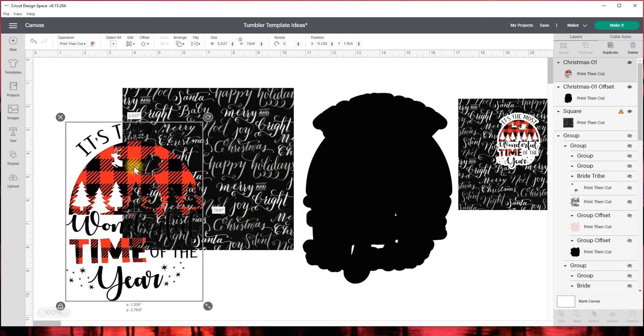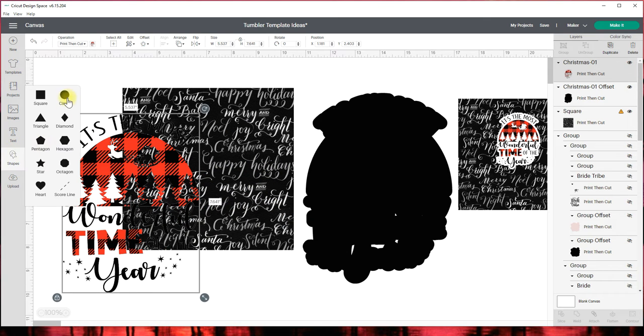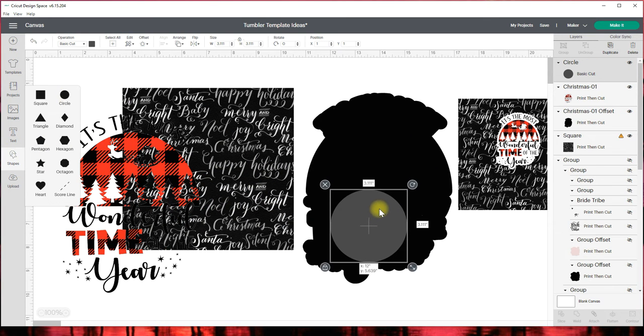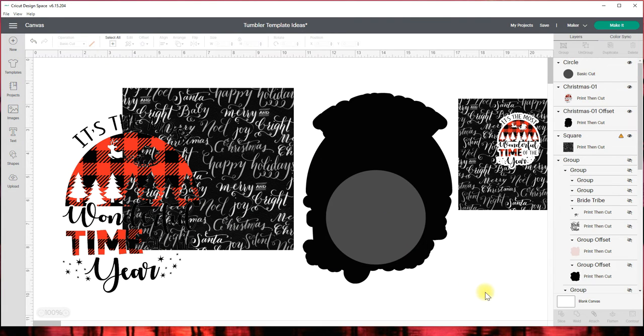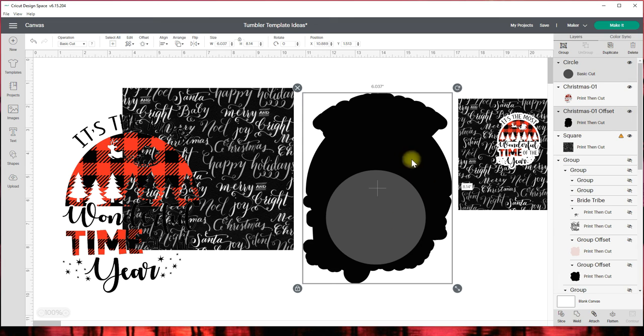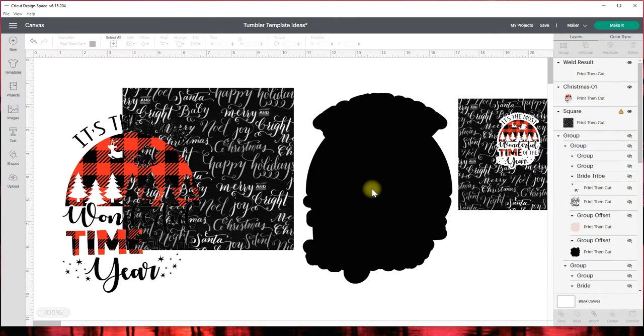All right, let me move this out of the way. What I'm gonna do is I'm gonna grab a circle and I'm gonna put a circle over this. Let's make it a little bit bigger until it's covering all of those holes. I'm going to select both the circle and the print and cut, and I'm gonna go ahead and click weld. And this is the offset. And I think there was one little one up there, but it's okay, no big deal.